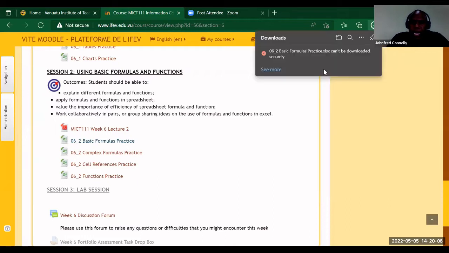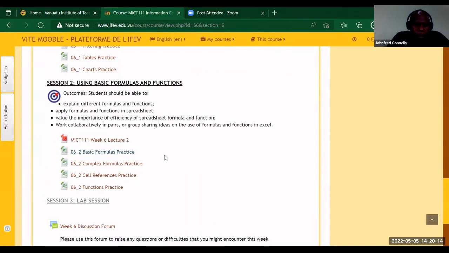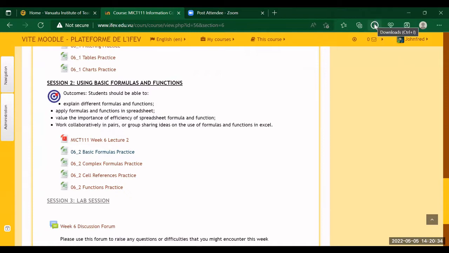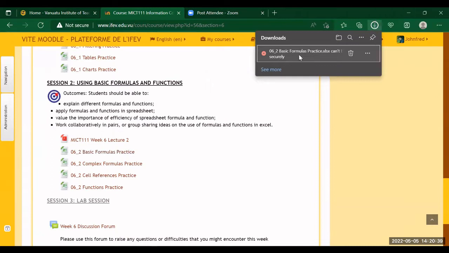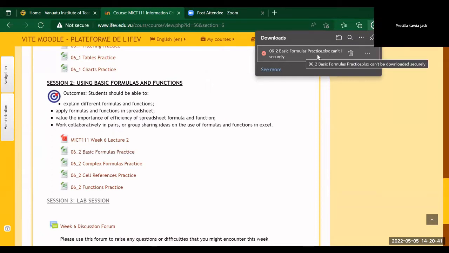But okay, I am demonstrating this now. If you're looking at my screen, what I did is I clicked on this basic formula practice and tried to download. The browser that I am using now is Microsoft Edge. So when I click on this Excel file to download, if I click on the download button, look at the top right hand corner of my screen, it says download. When I click on this, you realize on my screen it says I cannot download this.